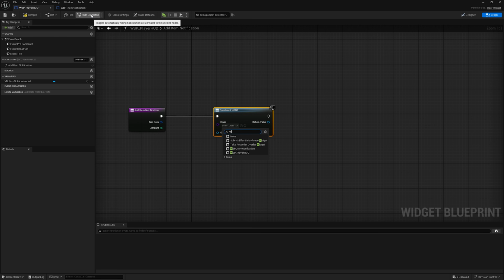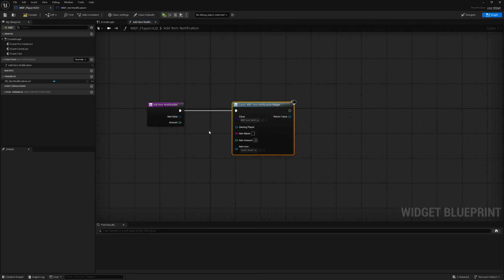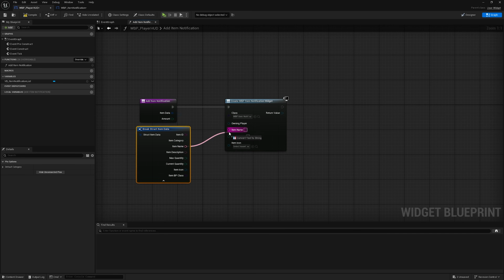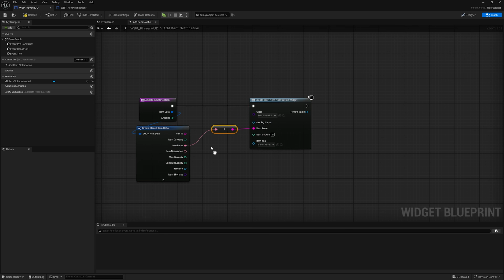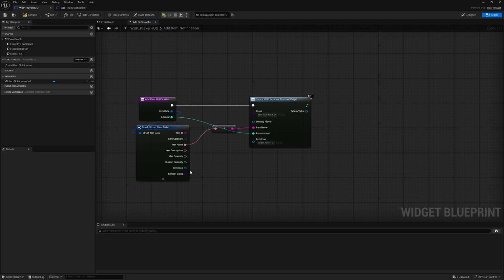This will be a WBP_ItemNotification. Item name is gonna be from here. Break struct item data, item name. Item amount is gonna be the amount here, and the item icon is gonna be the item icon from the item data.